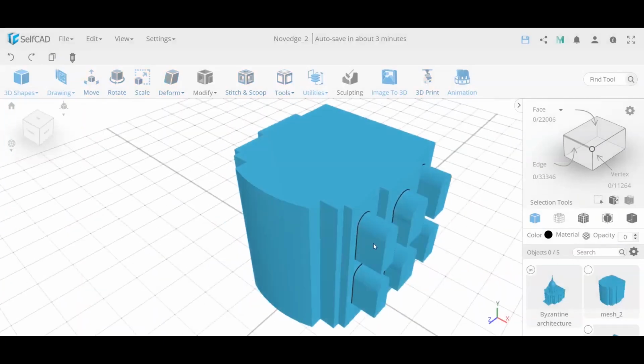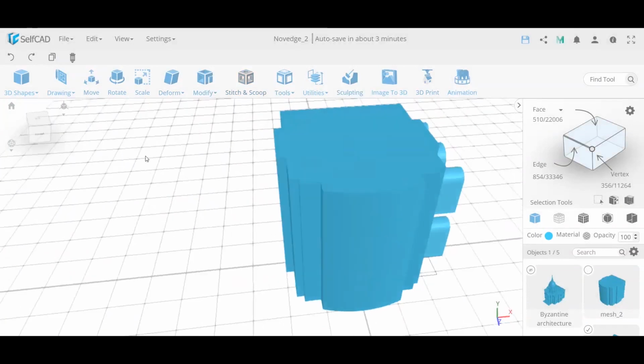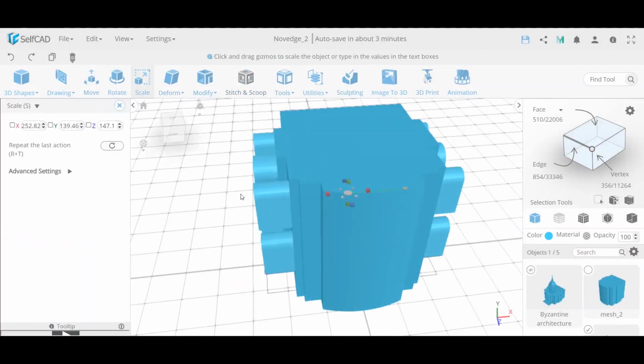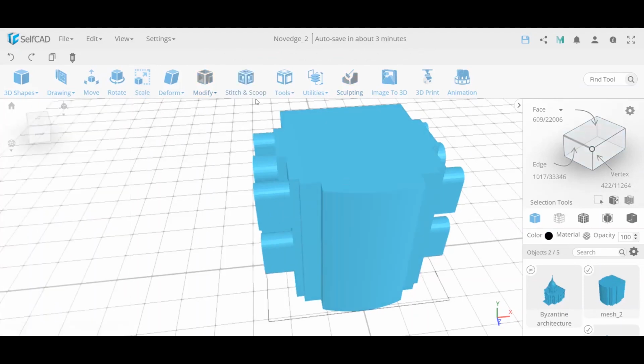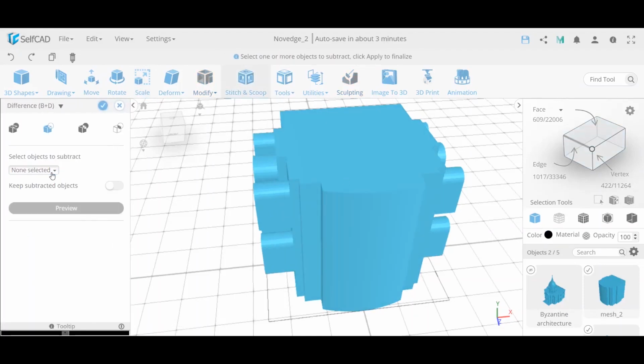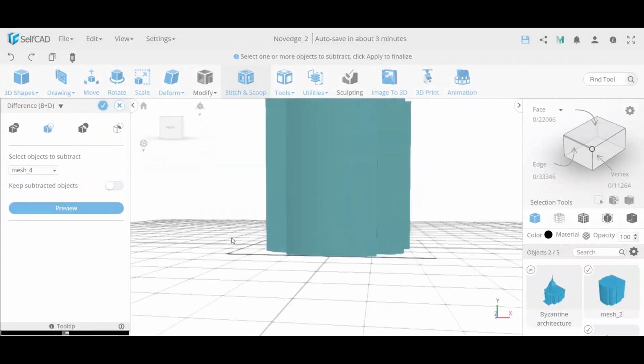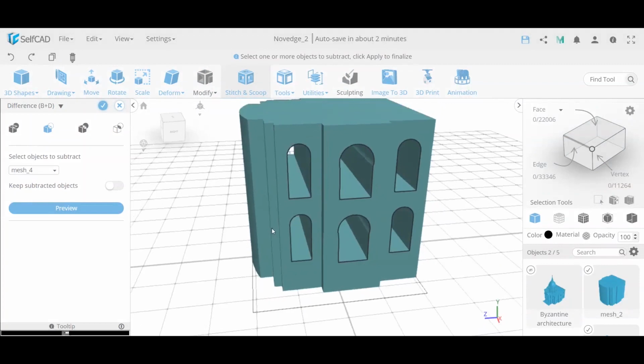So basically, if I want to push through the window, the entire side, with the exact same amount, that's actually quite simple because I can just scale it out on this side. And now if I do stitch and scoop, I should basically get this out as a whole. As you can see, it's pushing through properly without any issue.